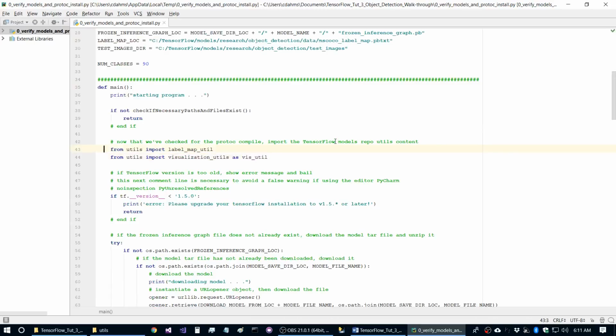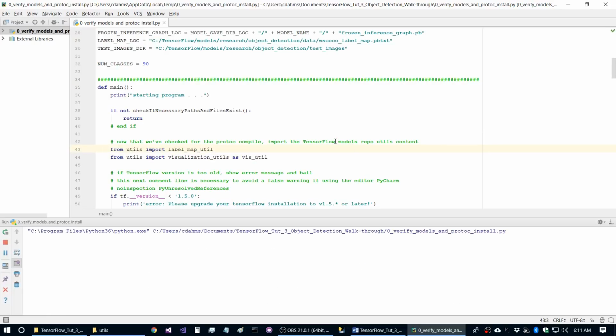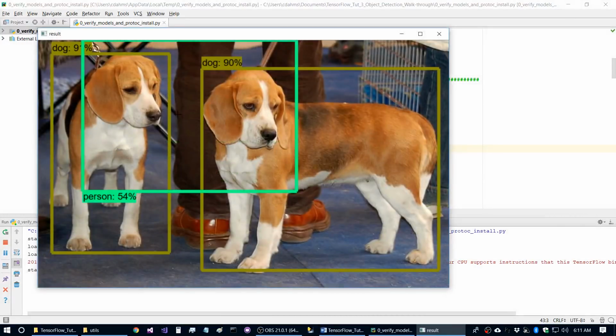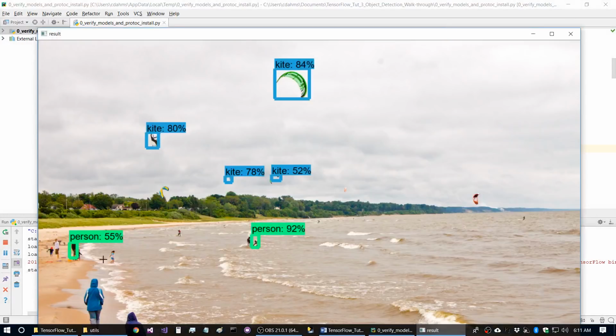And we can go ahead and start that now and go ahead and run it, and we should see the same 2 scenes, so the 2 dogs and then the people and the kites at the beach. And give it just a moment. Okay, so there's the 2 dogs being detected, and there's the people and the kites at the beach.